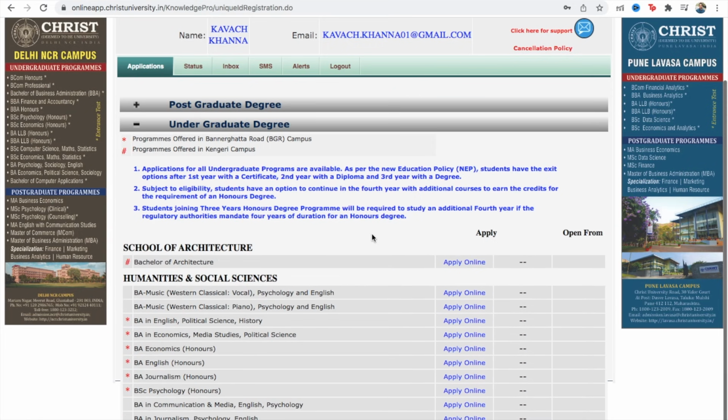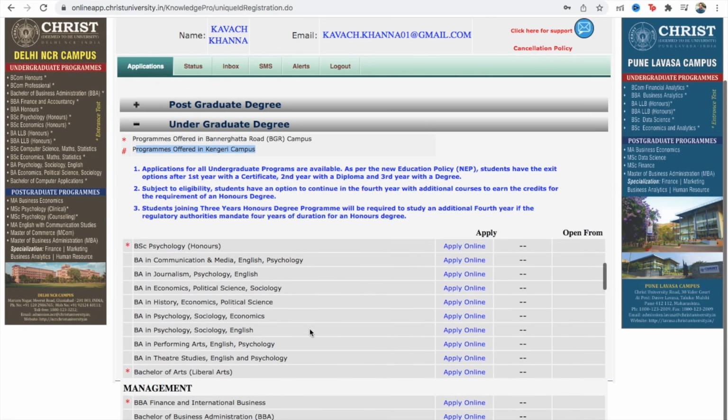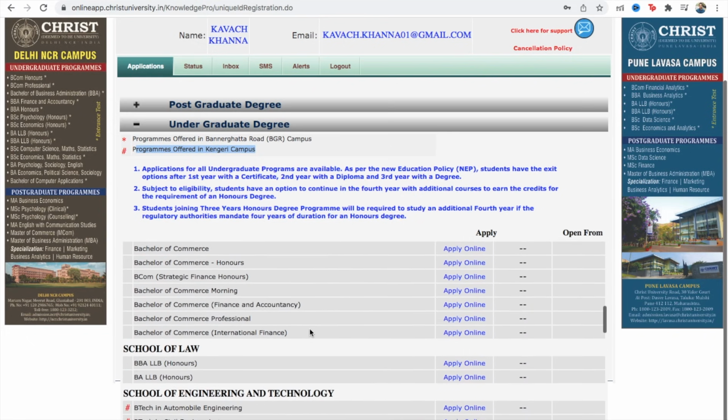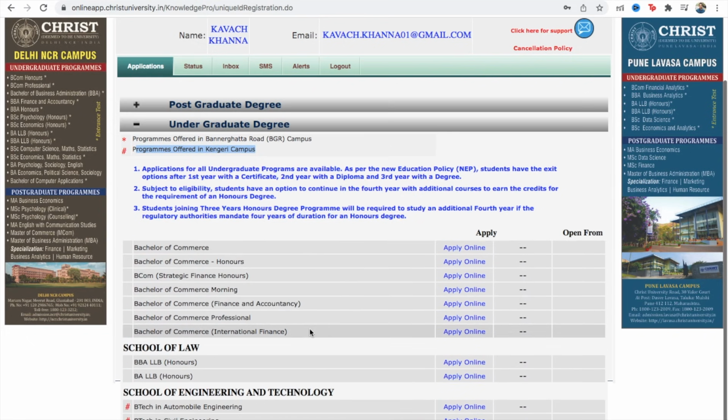One very important thing that I want to tell you guys, as you could see on the side, they put up hashtags and asterisks. All the asterisks show that programs are offered in the Banashankari Road campus, and all the hashtags show that the programs are offered in the Kengeri campus. Guys, please do not make the mistake of not knowing which campus you've applied your course to and later on be like, oh, I did not know that this course is offered in the Kengeri campus or in the Bannerghatta or in the Delhi NCR. Please do not make that mistake.